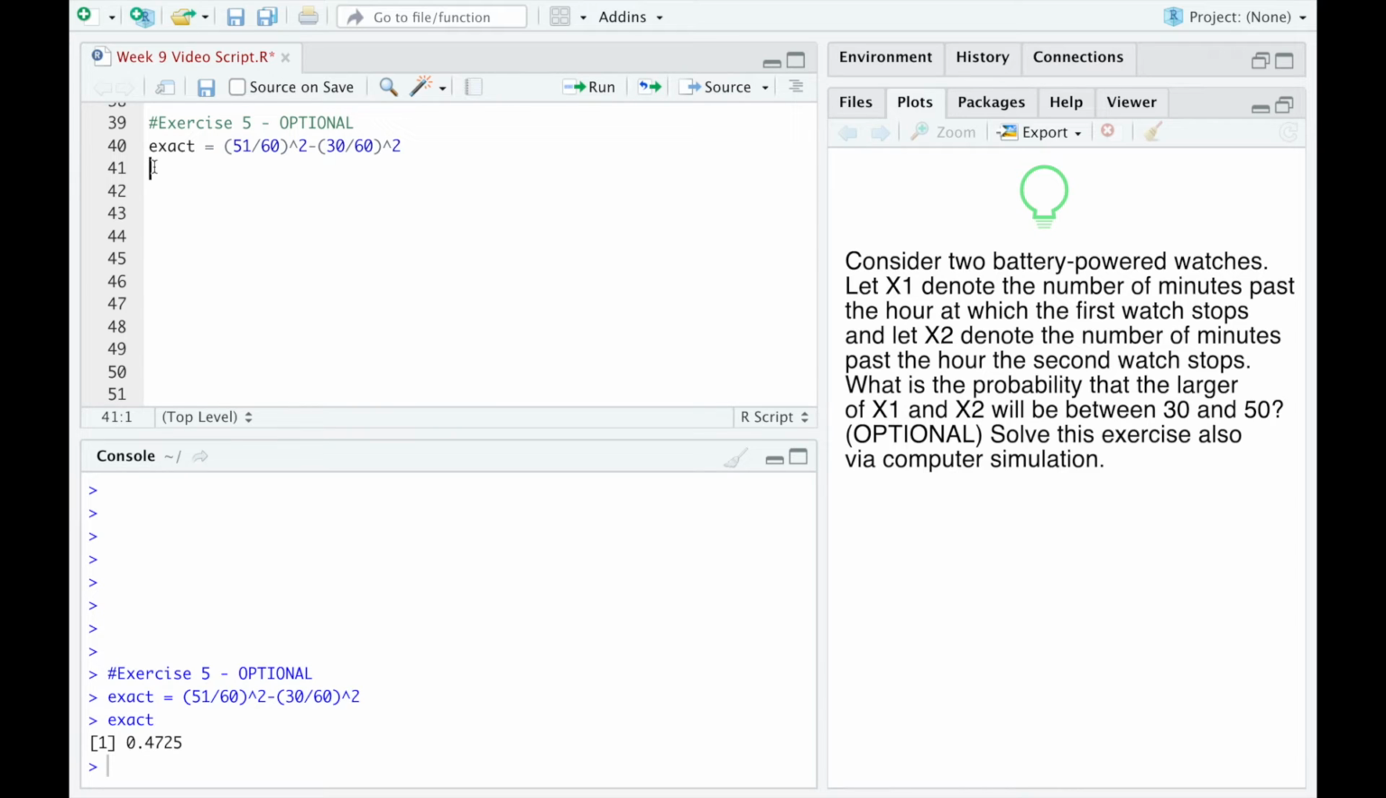So the idea is to simulate the scenario many times. We can simulate 2 watches, check when they stop, compute the maximum of the minutes past the hour, and then see whether this maximum belongs to the interval 30-50. And we can do this many times, in order to get an estimate of the probability for the maximum of x1 and x2 to be between 30 and 50. Hopefully it will be clearer once we actually do it.